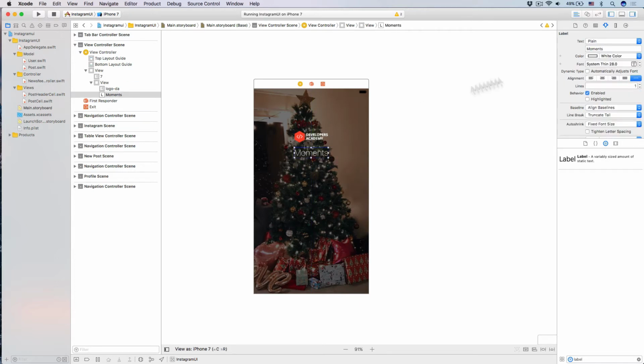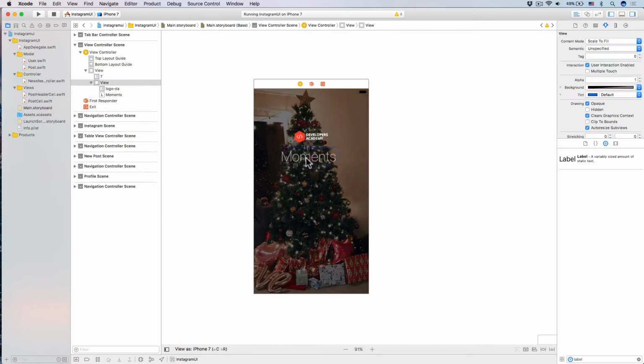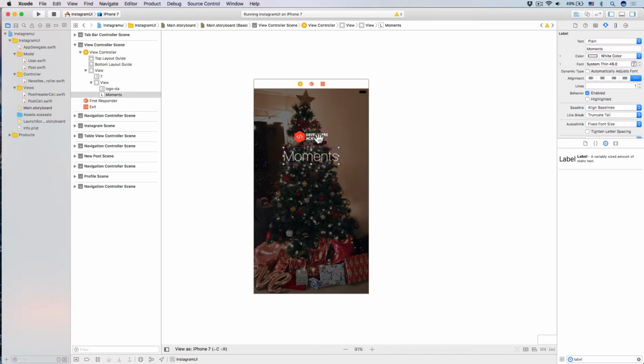Now I know this is too small, so let's change that into something like 38. Let's see. Yeah, I need more, so let's use 46. Cool, 46. So let's use command equals again. Let's put that right into the middle. And I want to have like 16 points to the logo. Something like this. All right.